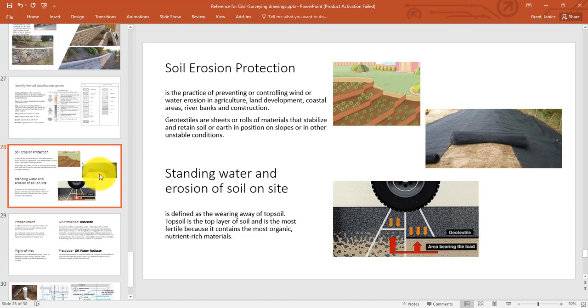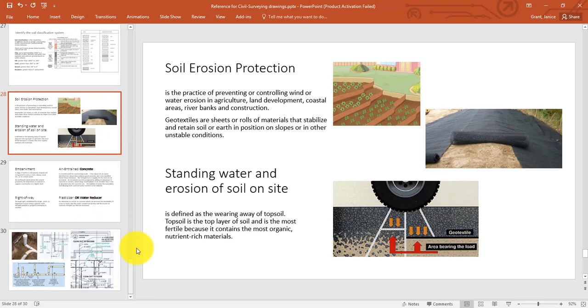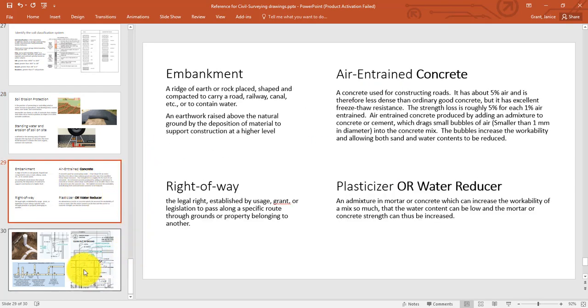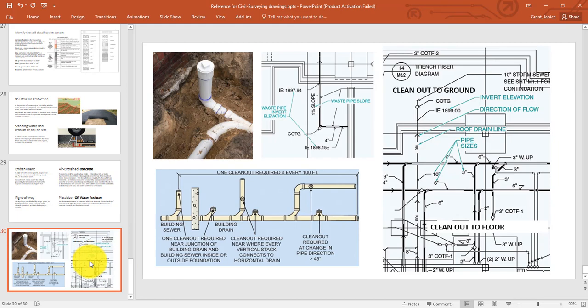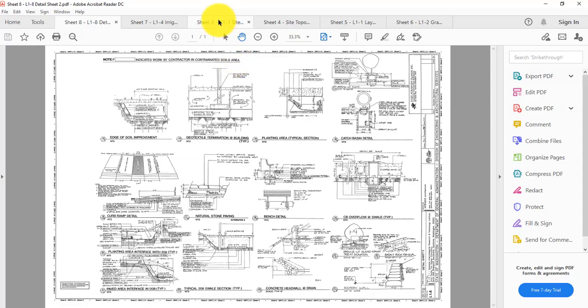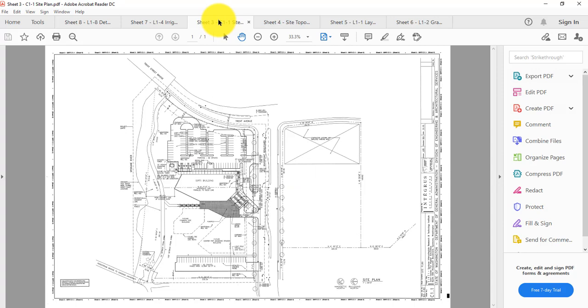And other terms I've added in here, like the geotextiles, which are the rolls of the material that stabilizes the earth to avoid soil erosion and kind of protect the vegetation here. I included a couple of other terms here, and then the cleanouts. We'll see these a little bit more when we look at mechanical drawings. These would be sheets 3 through 8.